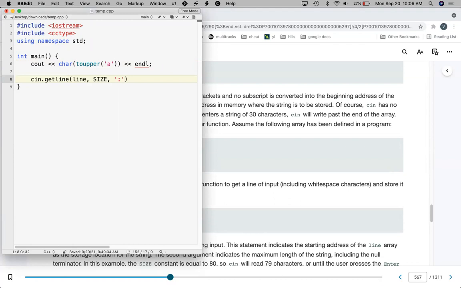and that's called the delimiting character. That's the character that is going to make getLine stop reading. So instead of stopping when it gets to a new line character, it's going to stop when it gets to a colon. Okay, any questions about that? All right.